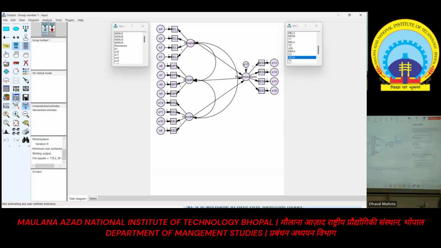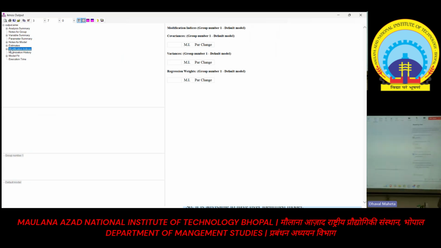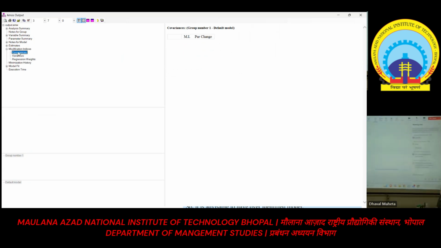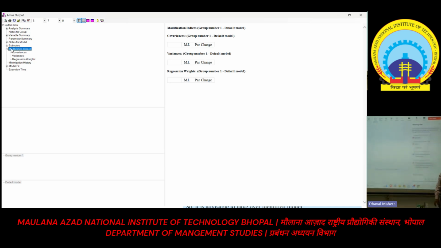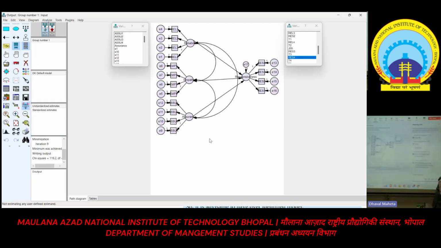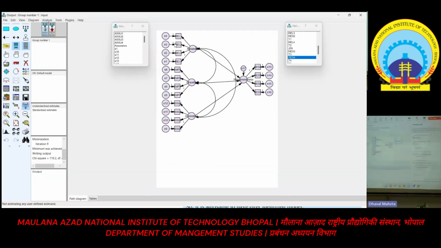Again, run it. Go in view text and click on modification indices. Those pairs will give you an indication that you connect this pair with this pair. You will only select those pairs whose modification indices is more than 20. Now, how to connect it? It will give you an indication that if you connect these two errors, your model fit will change.